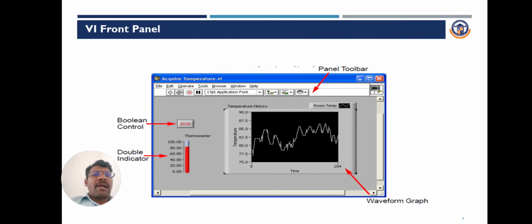The front panel will look like this. After that, we can select the approximate temperature over the time period. For example, if you are measuring from 0 to 5 minutes or 10 minutes, the respective blocks will be placed in the front panel. The front panel will contain the double indicator and also the Boolean control. If we press the stop button, the time will automatically stop, and the flow that started from the initial time to the ending time will be measured in the respective block.